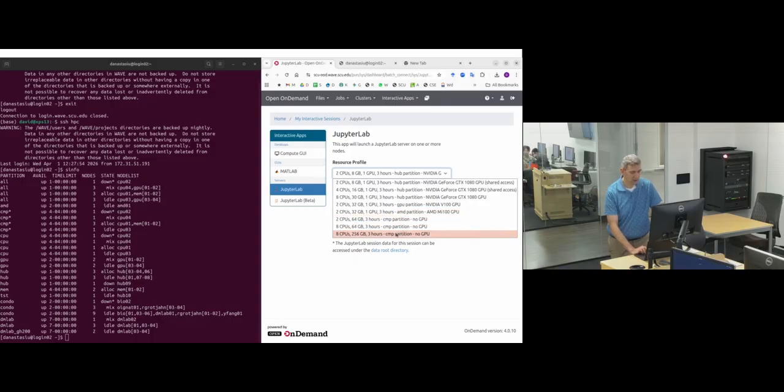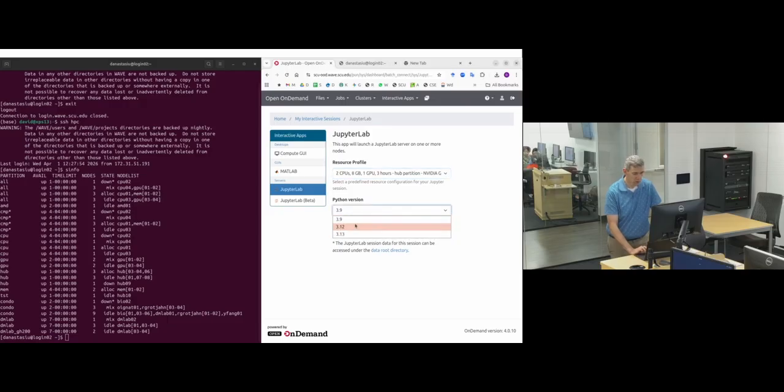Or I need 8 cores with 256 gigs of RAM in the CMP partition, right? Notice there's a limited set here, and also the time is limited. So this interactive usage is limited to 3 hours at a time. Then you can also choose the Python version, so 3.9, 3.12, or 3.13 in this case, and then you can launch it. And that will give you a Jupyter notebook that you can then play around in.